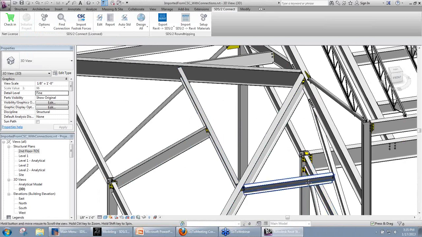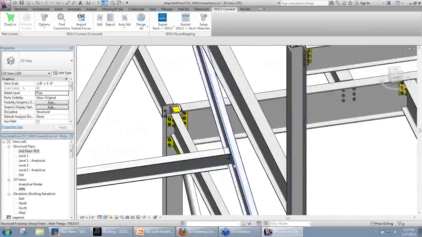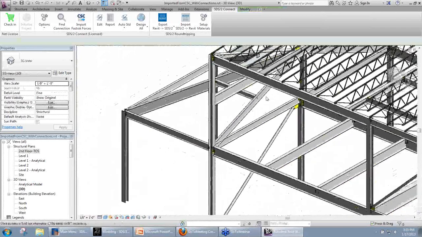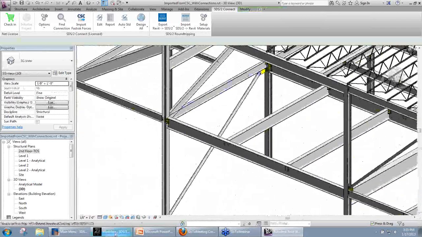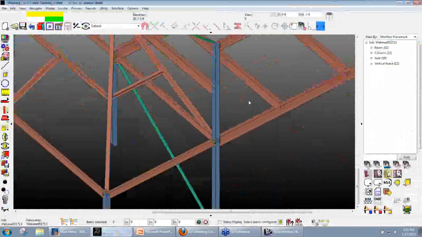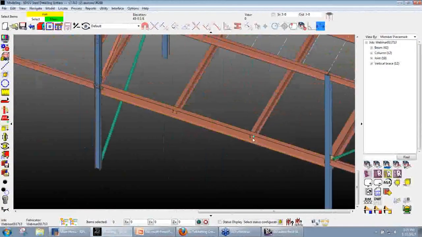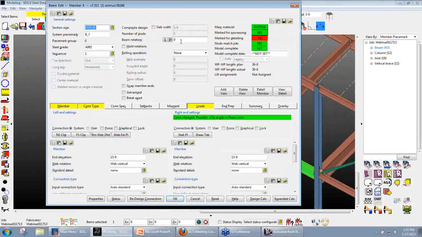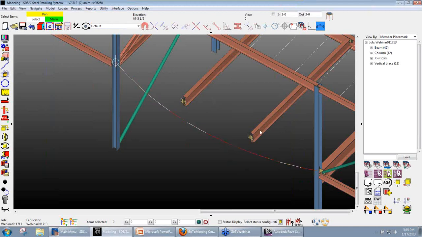Okay. Now one last thing I want to do, and then I'll open it up to questions for a few minutes, is in the SDS2 model, maybe I have a beam out here that needs to be rolled. So I'm going to just edit this beam, and I'll add a rolling operation on the weak axis with a radius of, let's go 40 foot. So we get that roll.